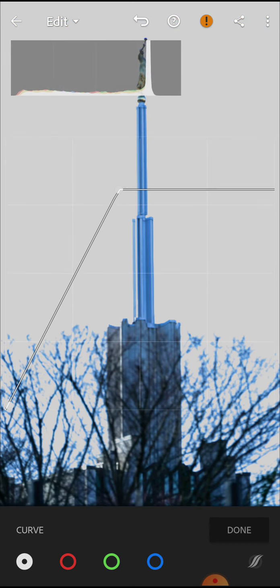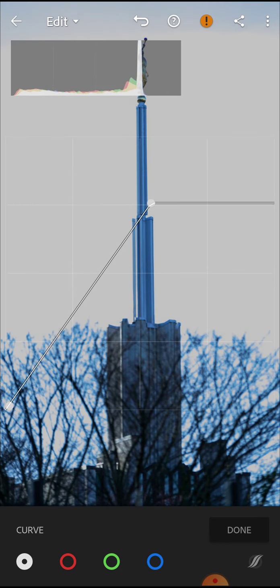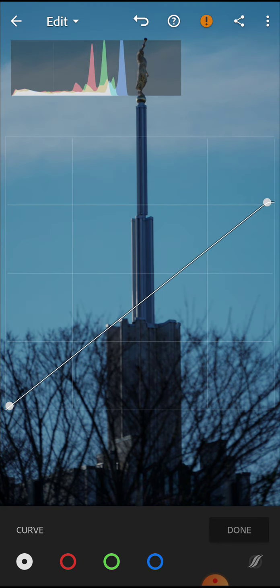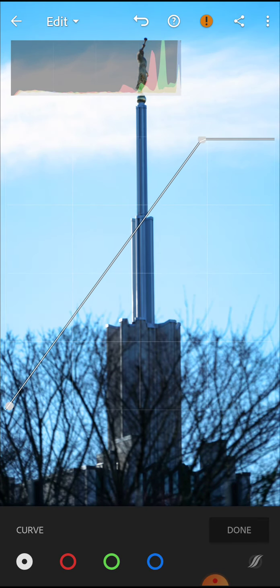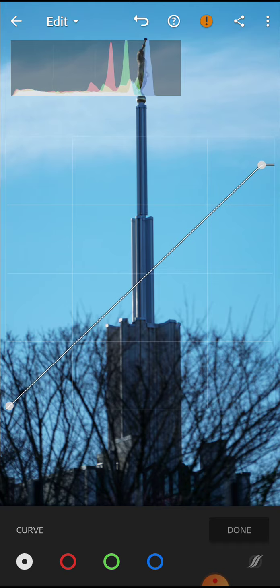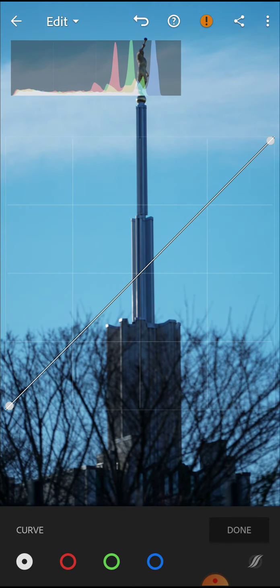If I shift this, you are seeing that highlights are blowing out. So the right top is the exposure. You increase this, the exposure will increase. You decrease this, exposure will decrease. I mean the highlights will go down.